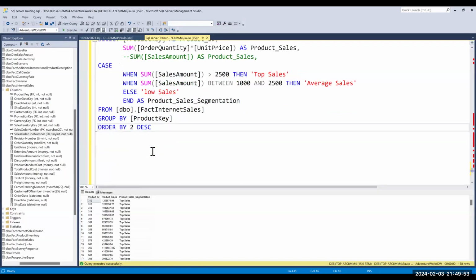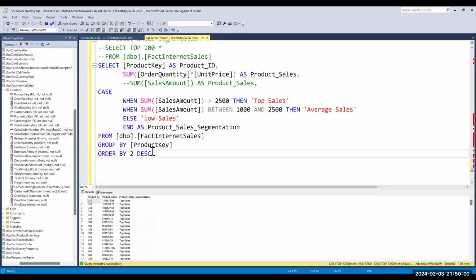Sorry, there are no questions. Okay. Sorry, Kola. Can we put this from fact internet sales group by product key on top before we put the select query? No.